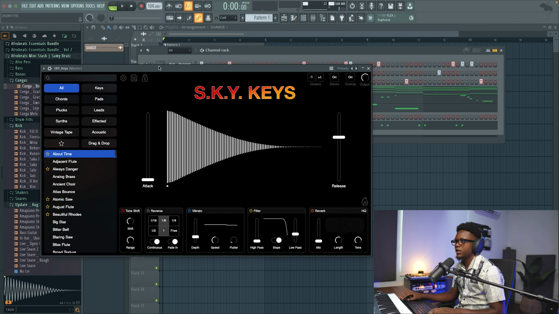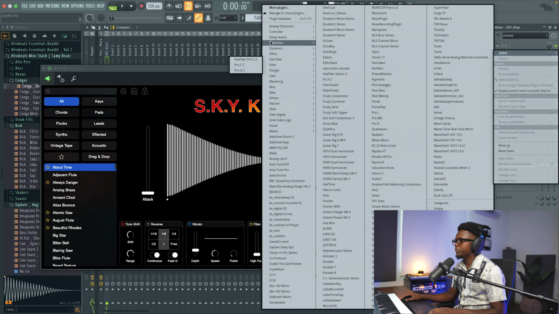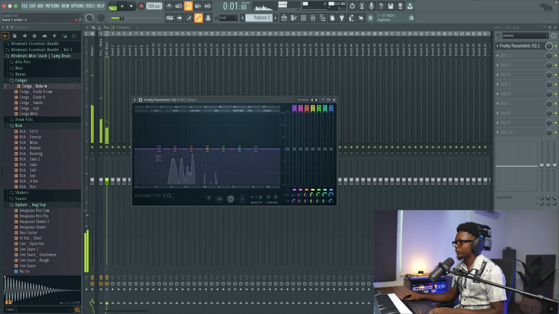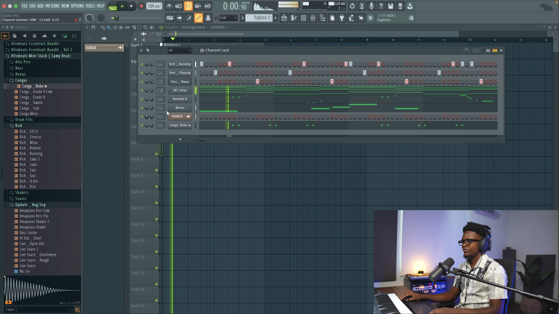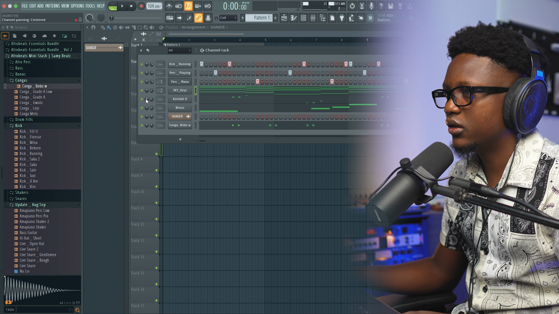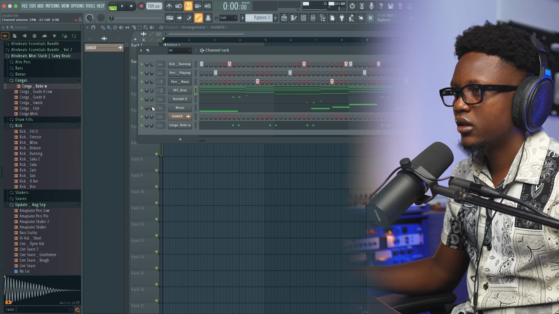Okay, on this Sky Keys, I wanna remove some of the low because I feel that it sounds a little bit boomy. We use a filter. Okay, now I think we don't want those to sound that loud, so we can take.